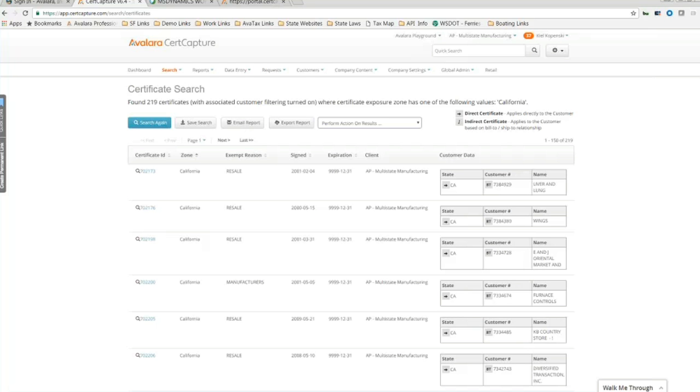And then, okay, I have another question. It says, can you send auditors the requested certificates by email? Matt, can you? I'm not sure I follow it. Can you give them the auditor? So I think what they're asking is, when an auditor comes in, what are the options to help support the audit out of cert capture?